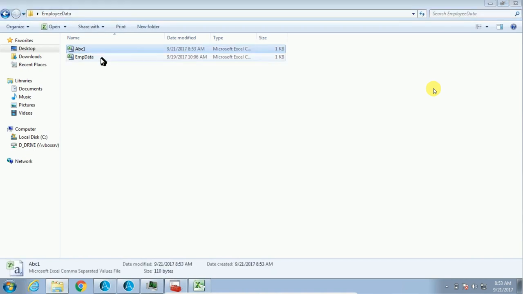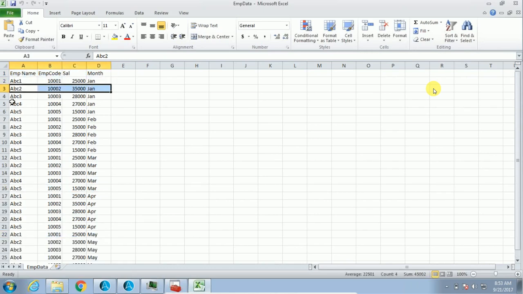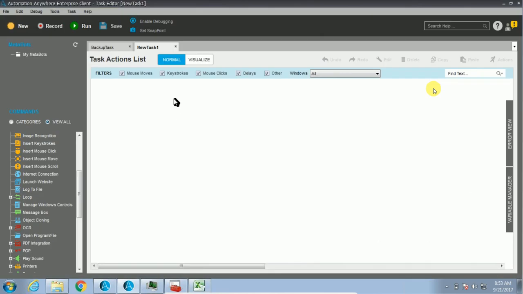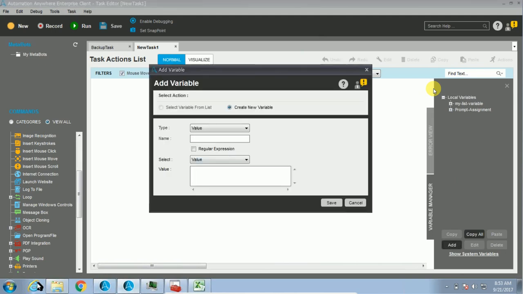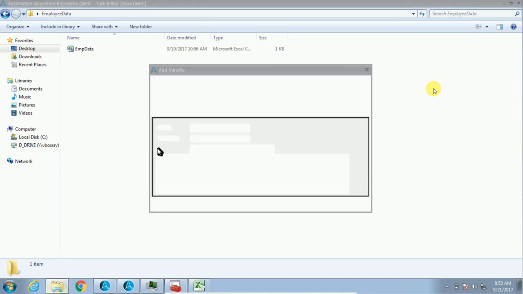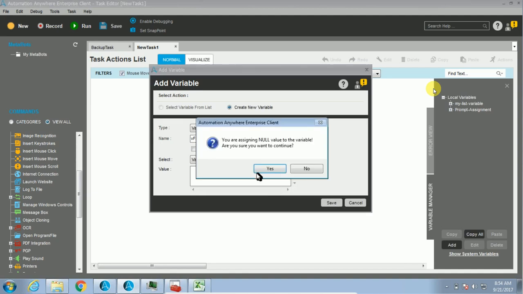I'm going to remove this. We have the CSV file, so first of all, each and every row has to be read and added to the respective file. The employee name is the file name. Let's start our task. I need the employee name as the file name, so I have to create one variable called file name.